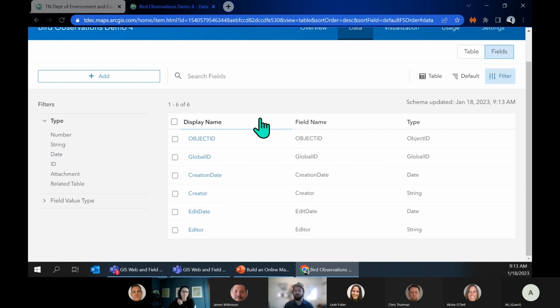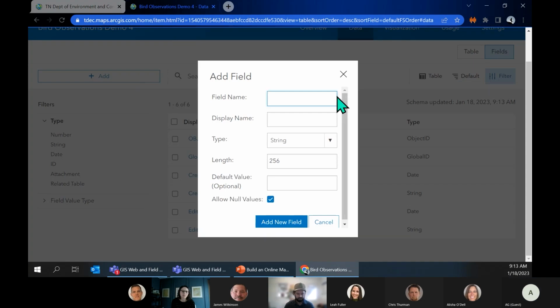But we want to add a couple of fields. Like we want to add the species name, maybe the activity, like what that bird is doing, or also a notes field. So here you go, just add the field names.